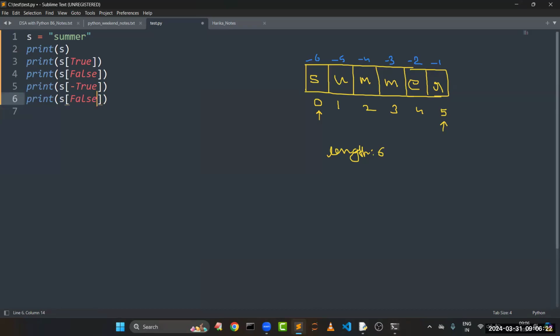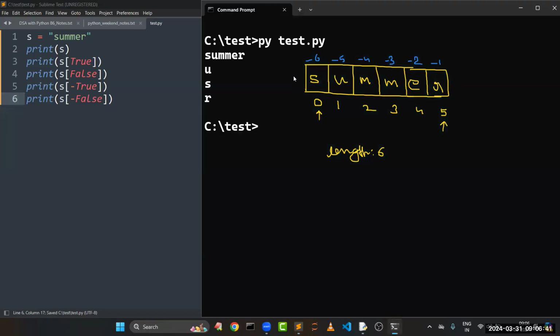Now I am taking minus false. Tell me what output we are going to get. Please confirm. Is it yes or is it R? Please confirm. Null. Nikhil, yes, please make sure whether it is -0 or +0. Sign is not applicable for zero.